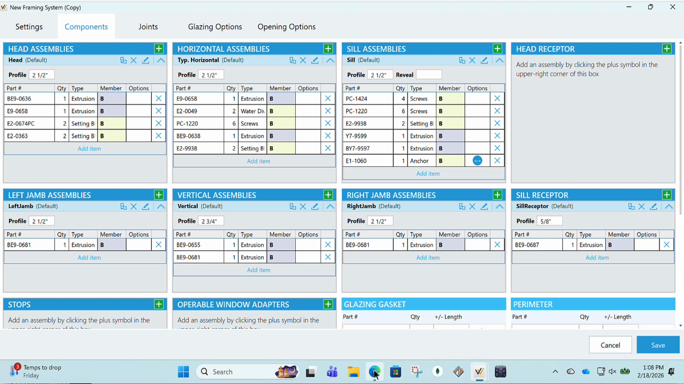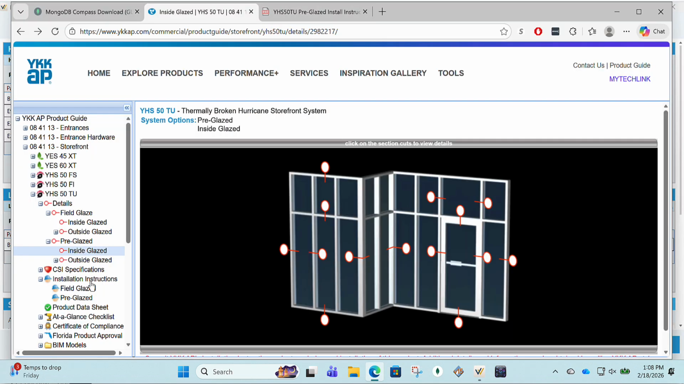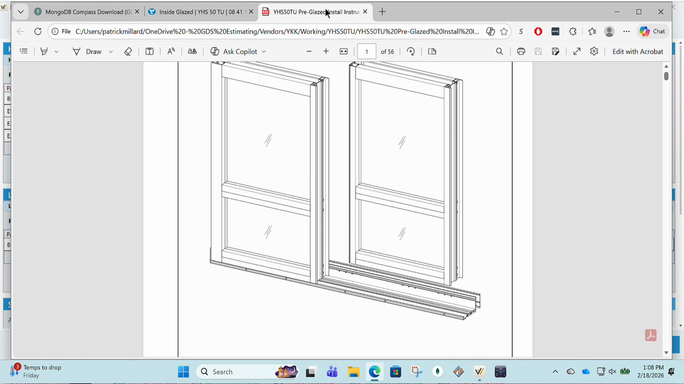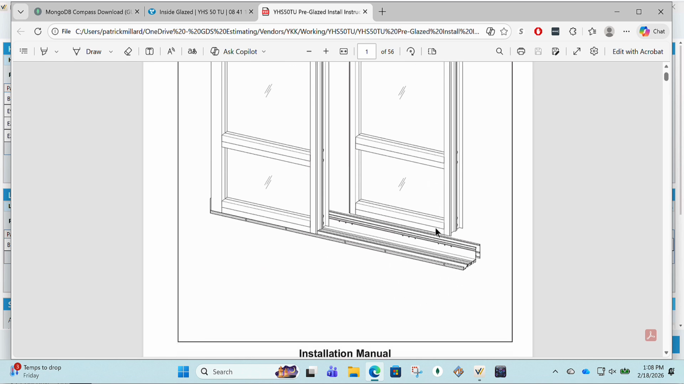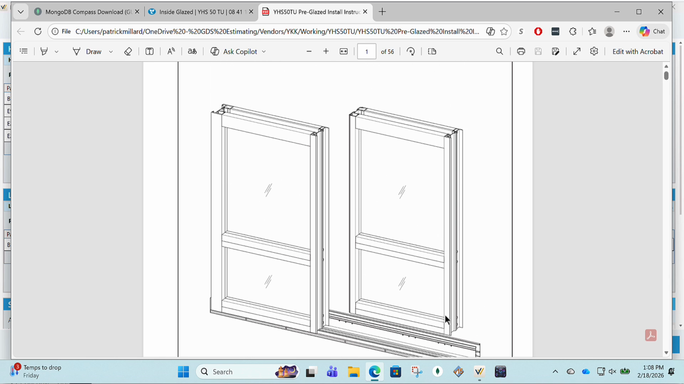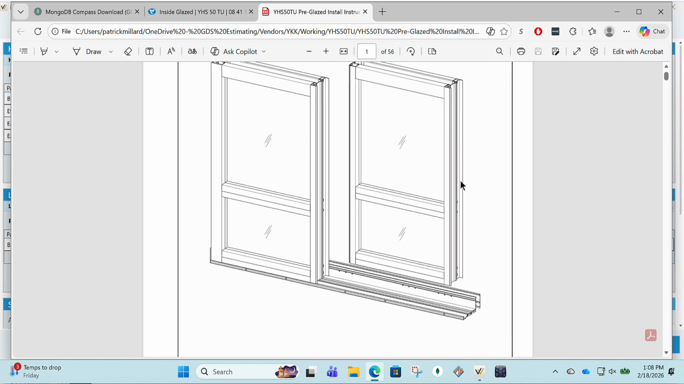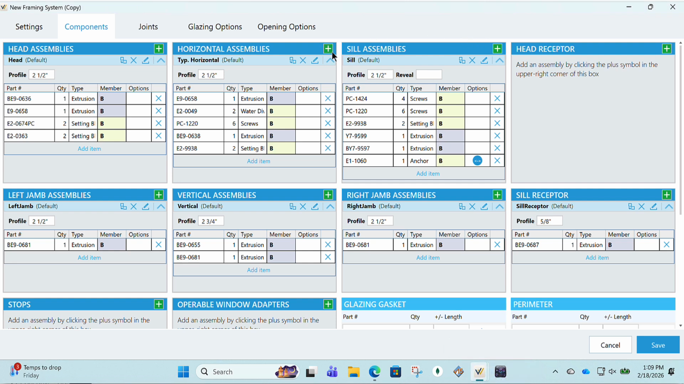Another thing I wanted to point out is we can always go to the installation instructions, which I have here in this tab, and this gives you an overview of what we're looking at for this. So you're building panels with horizontals with all four corners fastened, and you're installing those into the sill flashing with screws. That tells me right away that the sill flashing is probably different, and we know the verticals are different. So let's continue on with doing our changes.